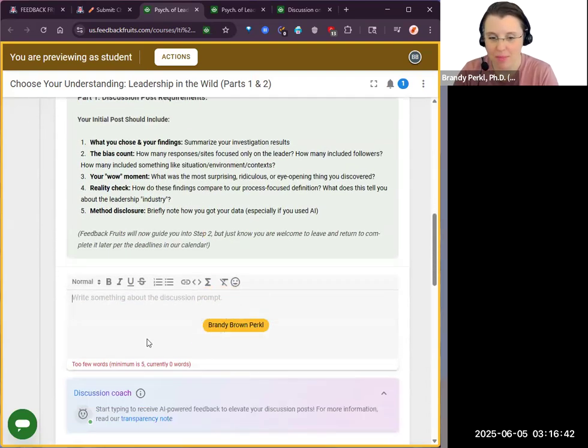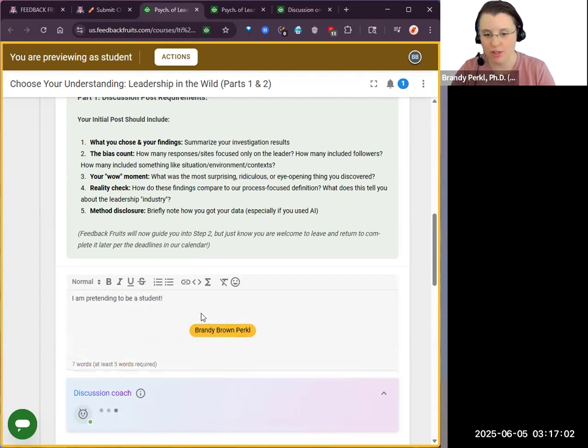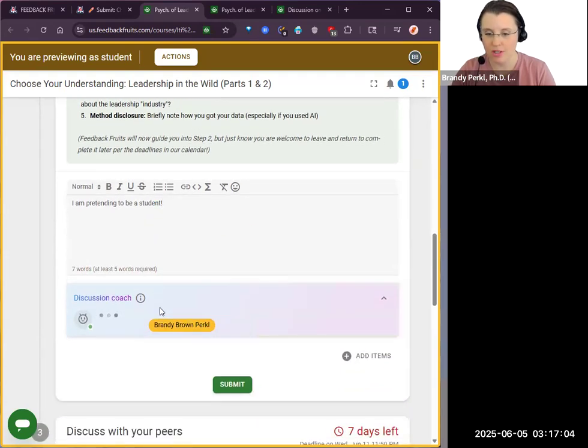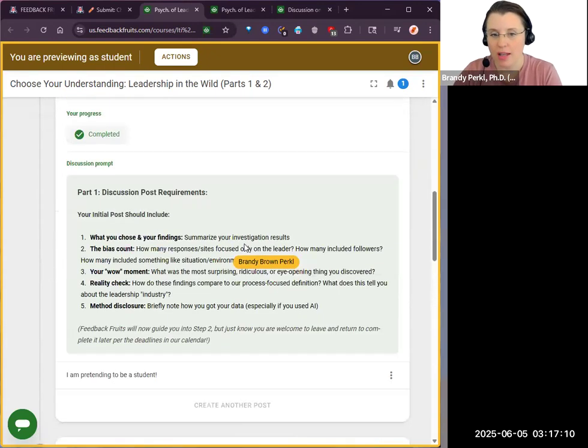So for example, I put a 5-word count on this mostly because I do not care how many words you use. Obviously, you should have had a little more than 5 to include everything for the initial post. But just to get it done, we'll say I am pretending to be a student, which gives me 7 words. The discussion coach is going to say this is not good enough. And I understand. Thank you. Okay, so we'll submit that. So that's the first one.